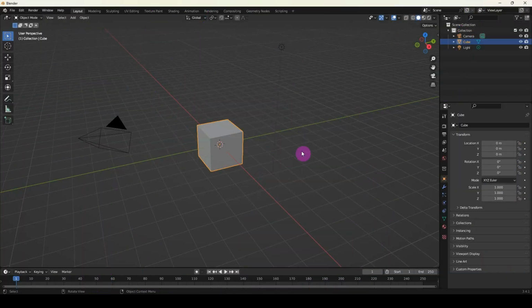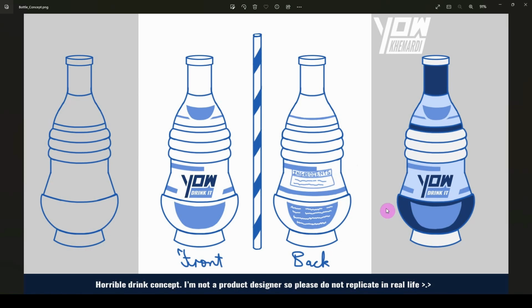Let's now take that knowledge that you've acquired so far to create and texture a model. Now here I have a concept that we'll be creating, and it's a bottle, and we'll be applying this basic texture to the model. Let's jump right into it.